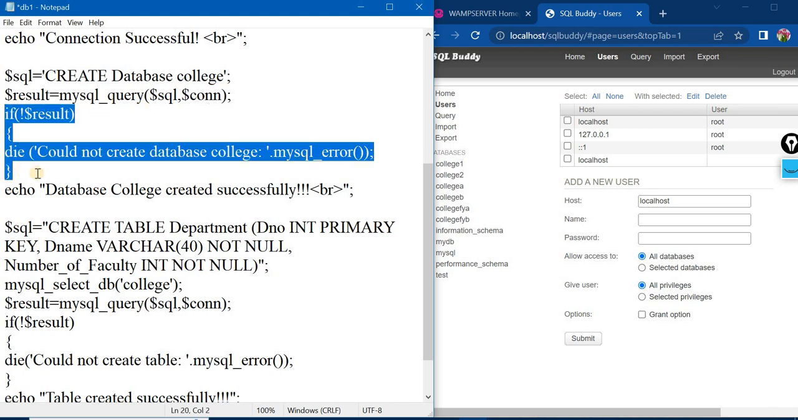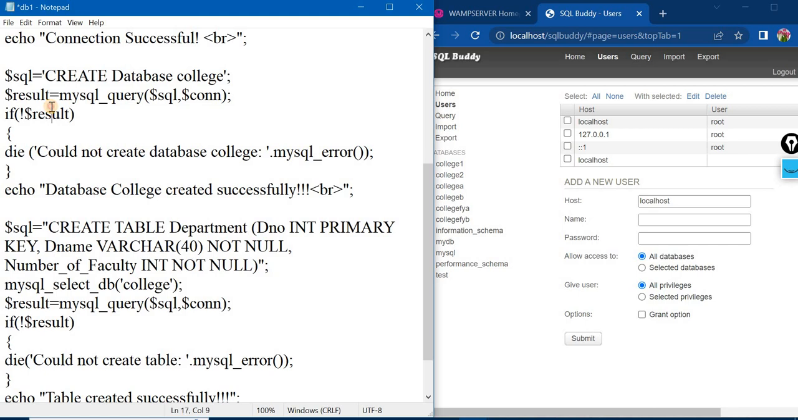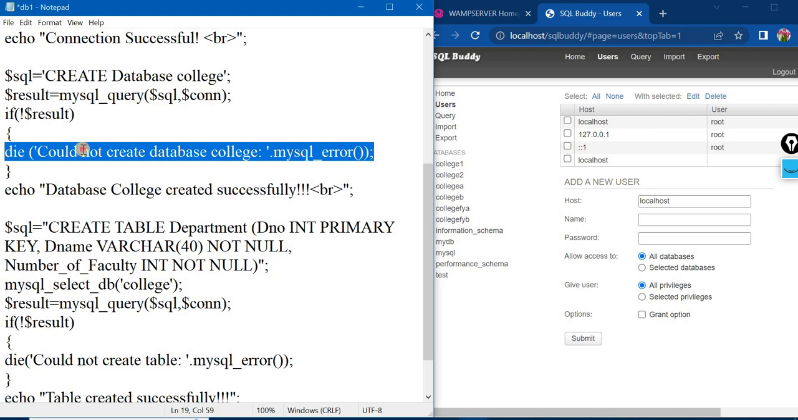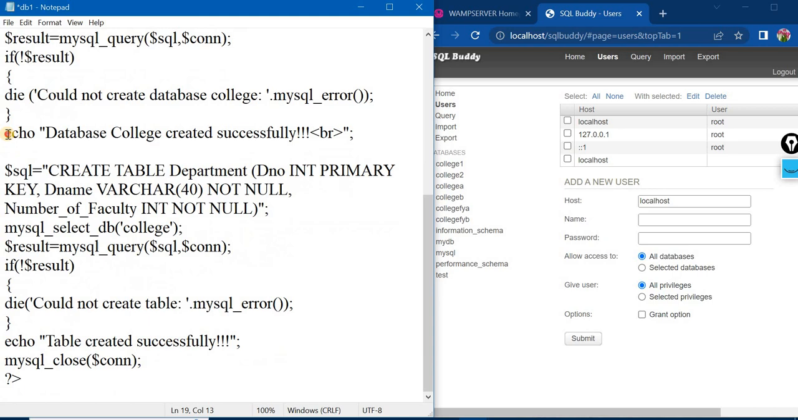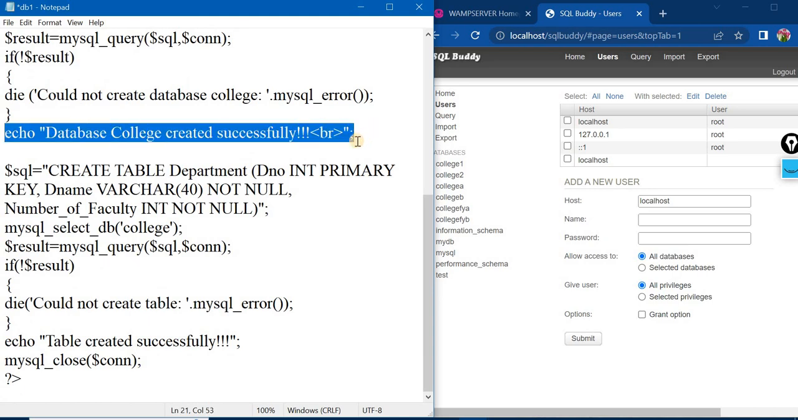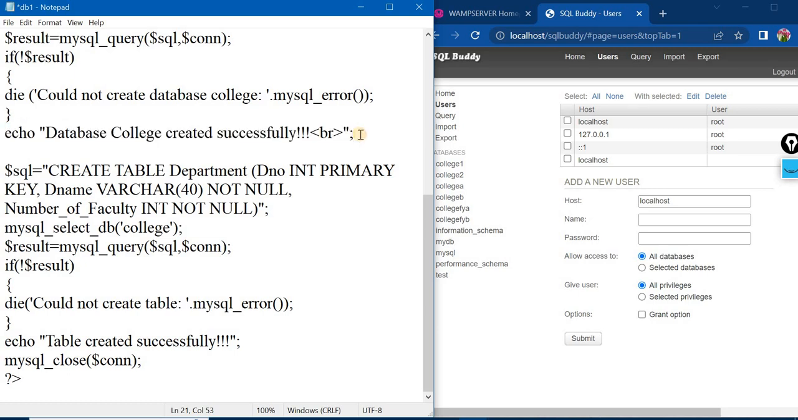Then again I am using the same logic. If this is going to be false, then not of false is true. You will execute the die statement saying that you could not create the database college. Otherwise, outside the if I am writing database college has been created successfully. BR is given only so that the next command is executed on a new line.